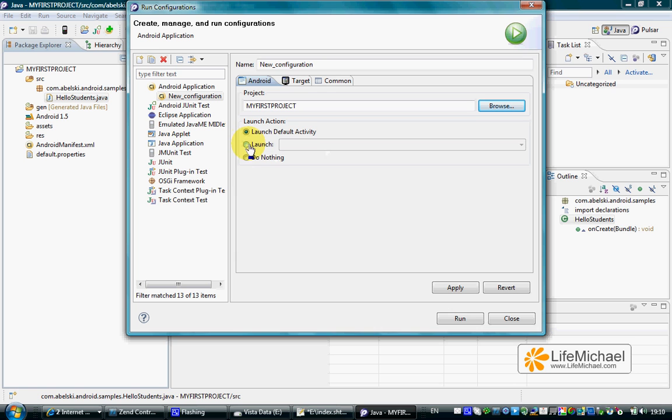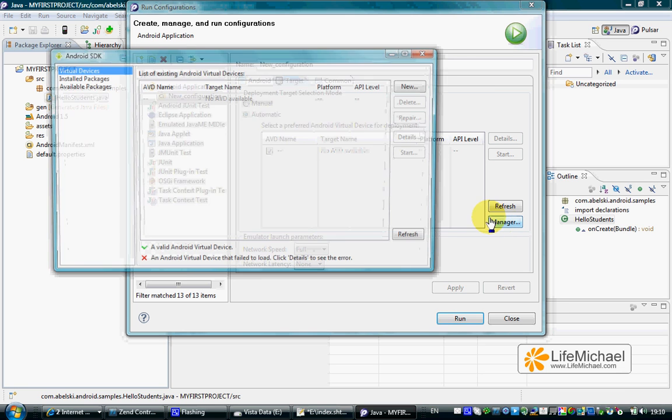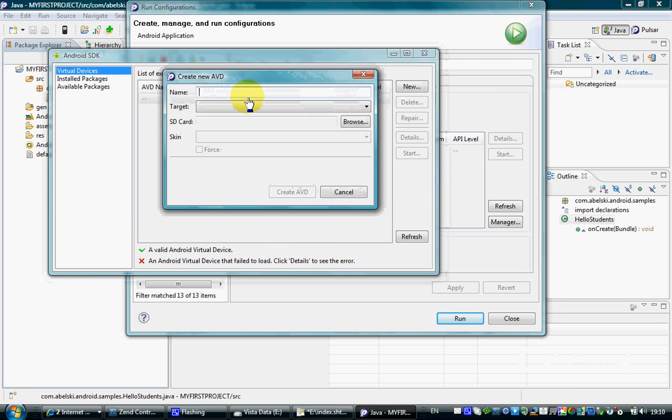Let's specify the activity we want to execute, apply. Let's move to the target tab. Here we should select the AVD we want to use. AVD stands for Android Virtual Device. We should create one, so let's launch the manager, and here let's select new.